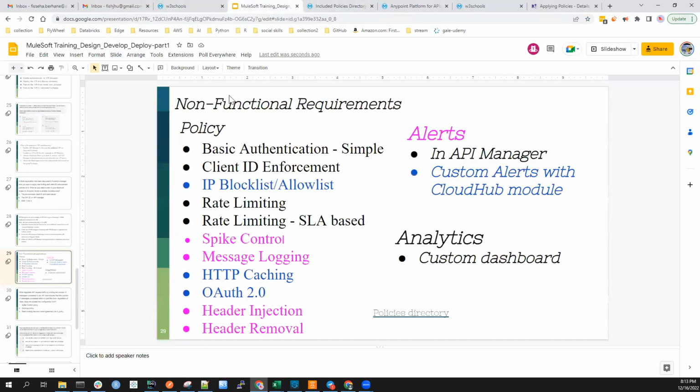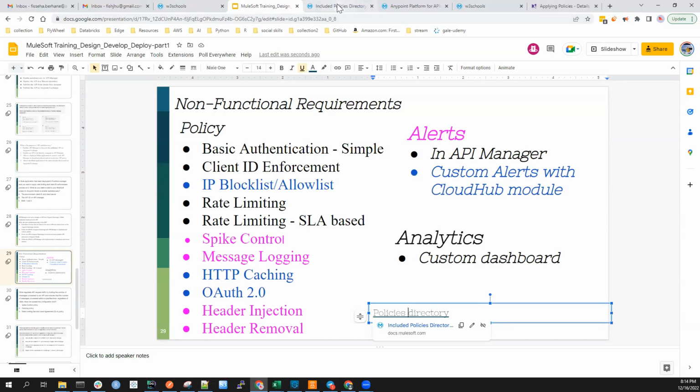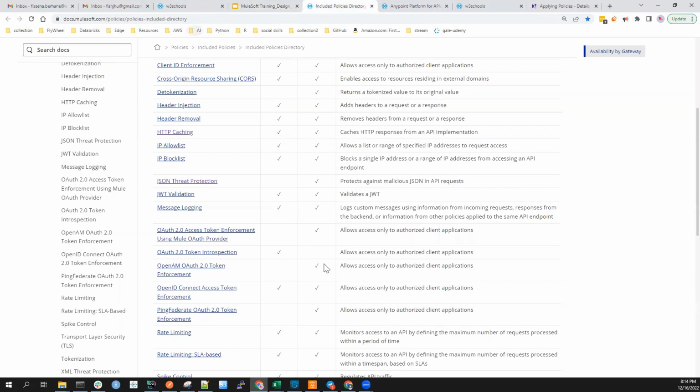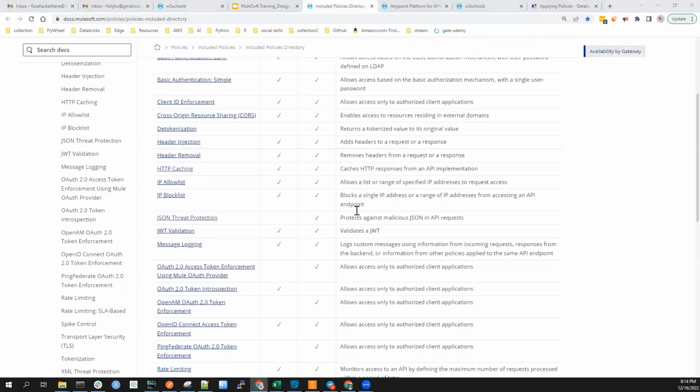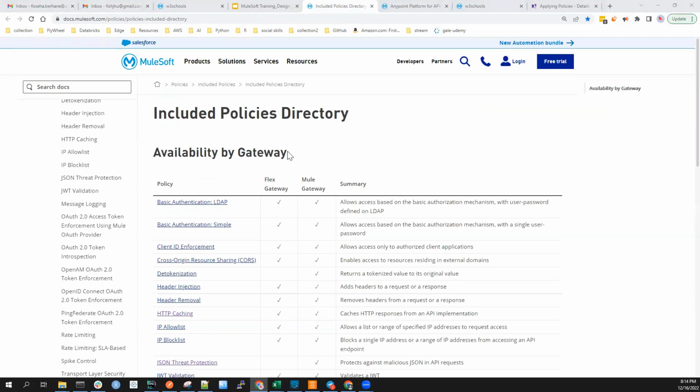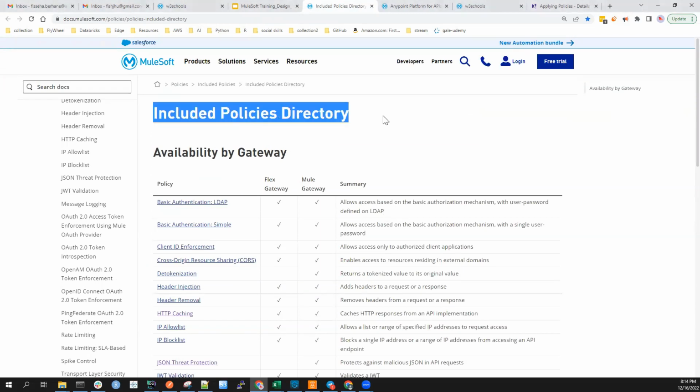And by the way, the list of available out-of-the-box policies. We have two types of policies: out-of-the-box policies provided by MuleSoft, and you can also apply custom policies based on requirements, because different companies could have different requirements. The out-of-the-box policies are here. If you click this one, it will take you to this page, and you can read what each policy does from the included policies directory.